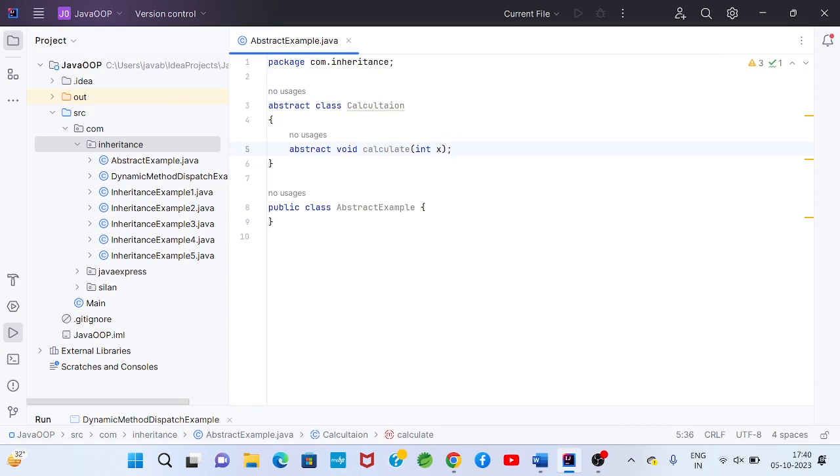Here Calculation is an abstract class. This Calculation contains an abstract method, and that abstract method name is calculate, taking one int argument. Then a question will immediately arise. Sir, if the method is without body, we know that a method definition represents a task. If I do not define a method, how is it representing a task? Then how will I call that method by the object? Varieties of questions will come to our mind.